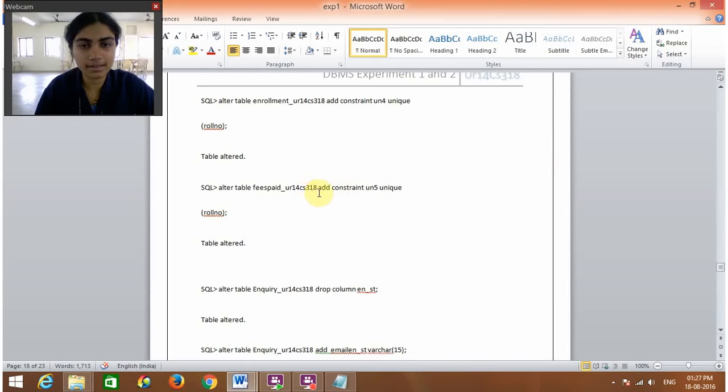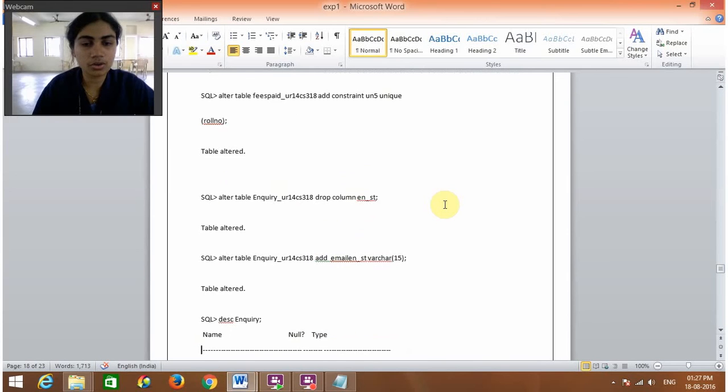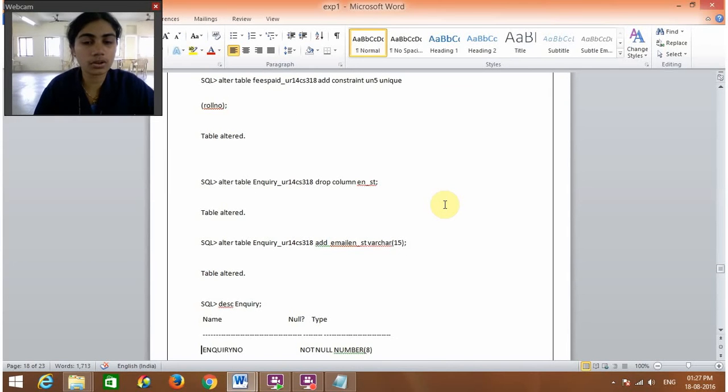Here again we've added a unique constraint. Here once again a unique constraint. Now to drop a column, what if we don't want a column? To drop it, again it's alter table enquiry, the table name, drop column, and then the column name.